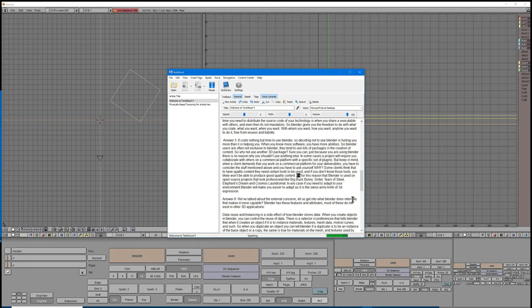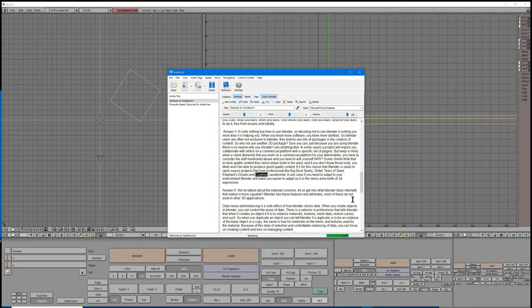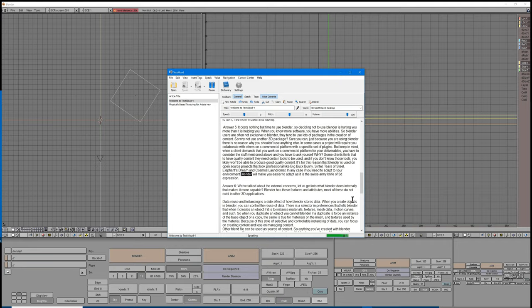It's for this reason that Blender is used on open source projects that look professional like Big Buck Bunny, Sintel, Tears of Steel, Elephant's Dream, and Cosmos Laundromat. In any case, if you need to adapt to your environment, Blender will make you easier to adapt as it is the Swiss Army knife of 3D expression.